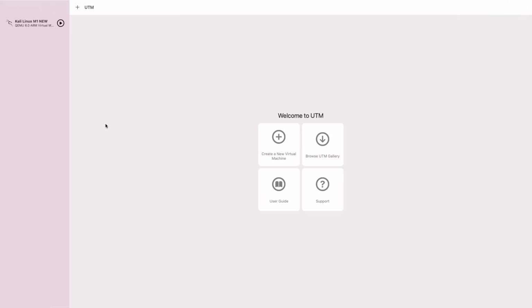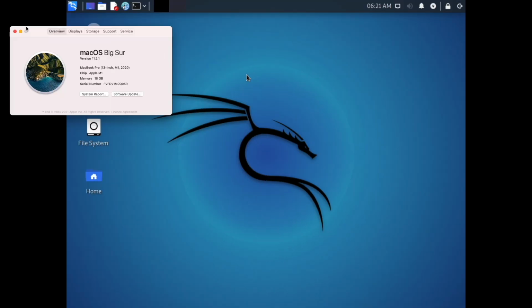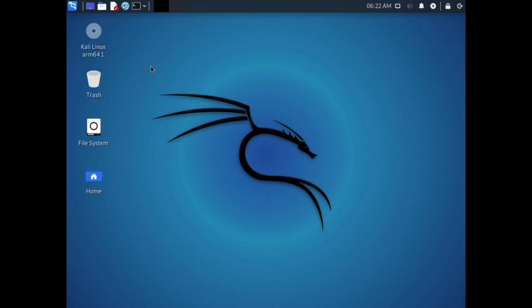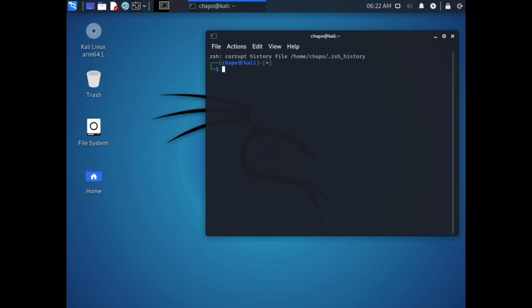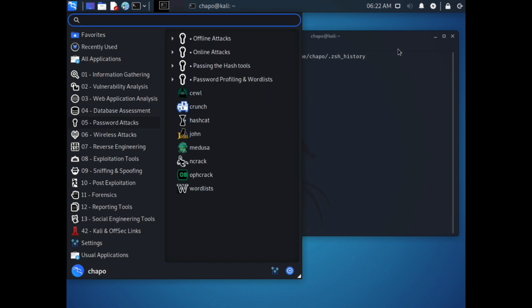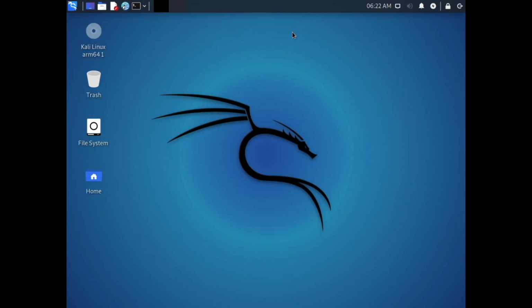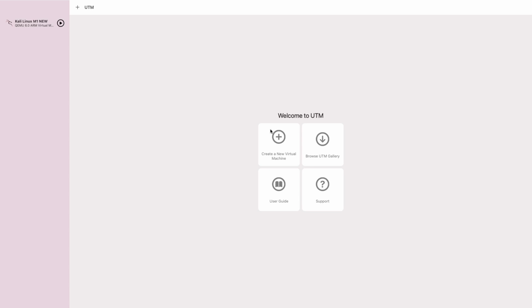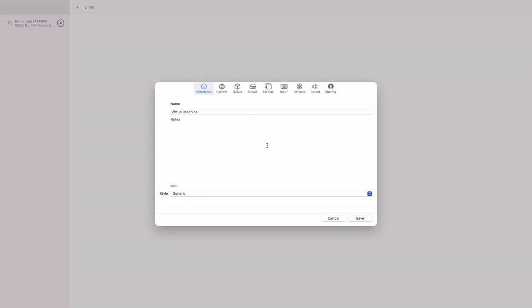So guys, therefore you will have to open UTM. And as you guys can see, I have already one Kali Linux virtual machine right here, which is this one. So as you guys can see, the virtual machine on UTM is running pretty smoothly, and I can do everything I need to do inside Kali Linux. So guys, let's start our installation process. Alright guys, so now we will click here on create new virtual machine.